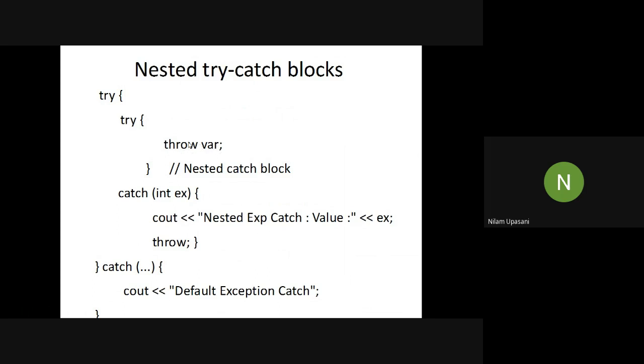This exception will be caught by the immediate catch statement which is available for this try and catch. This is the immediate pairing, you can say: for this try, this catch would be there. So here this exception would be caught and the relevant message will be displayed on the screen.